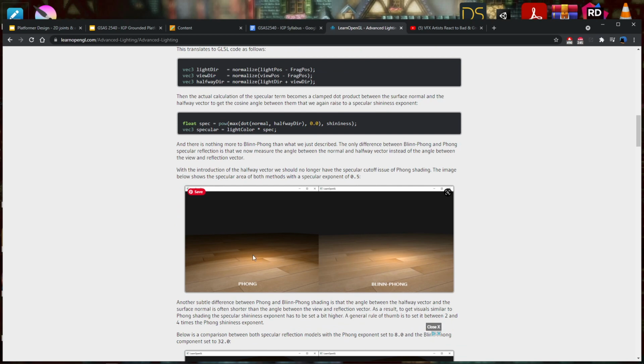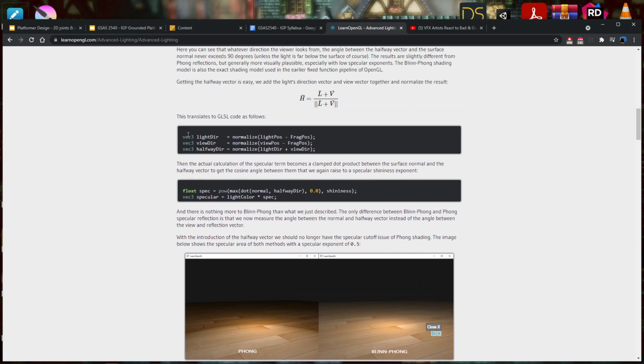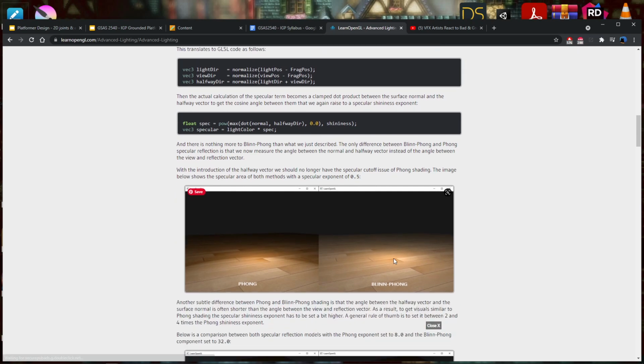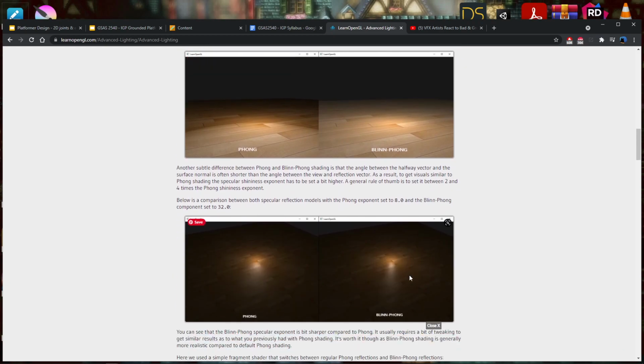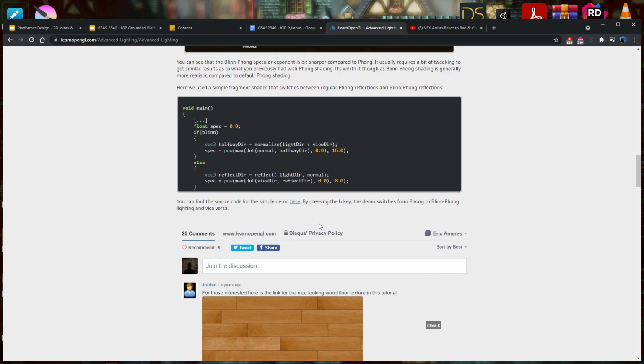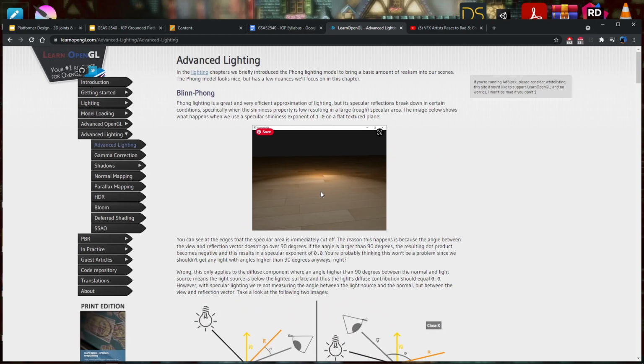So you can see the results of that. It's a pretty simple change here, right? So now the calculation of the specular term becomes the clamped dot product between the surface normal and that halfway vector. That's the big change. So simple change, much better soft lighting results. So that's Blinn Phong lighting versus Phong lighting.